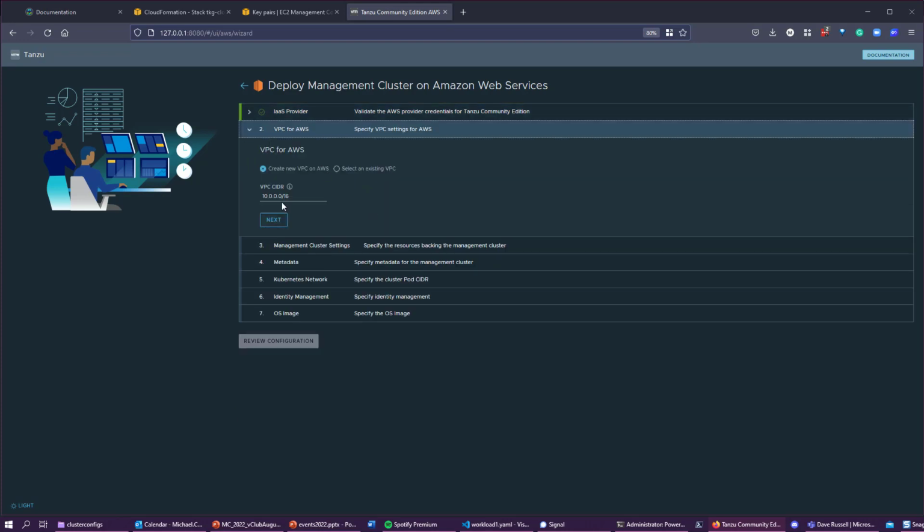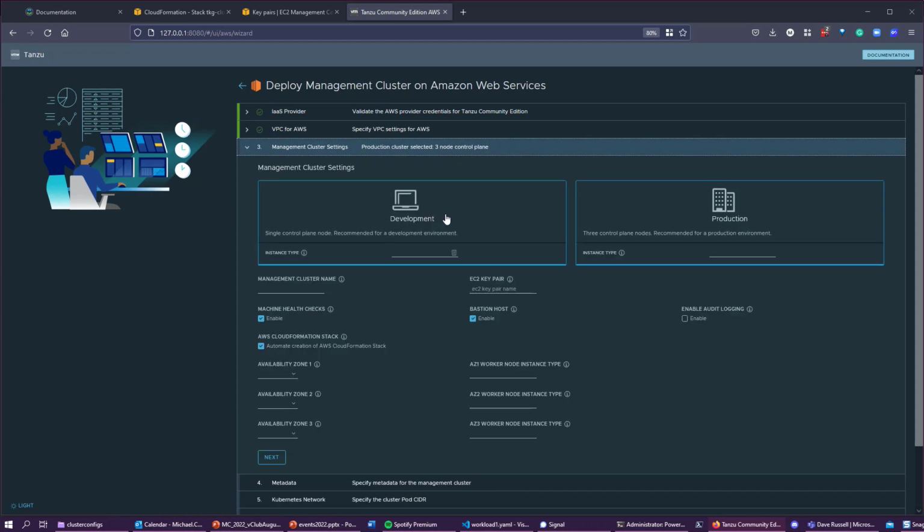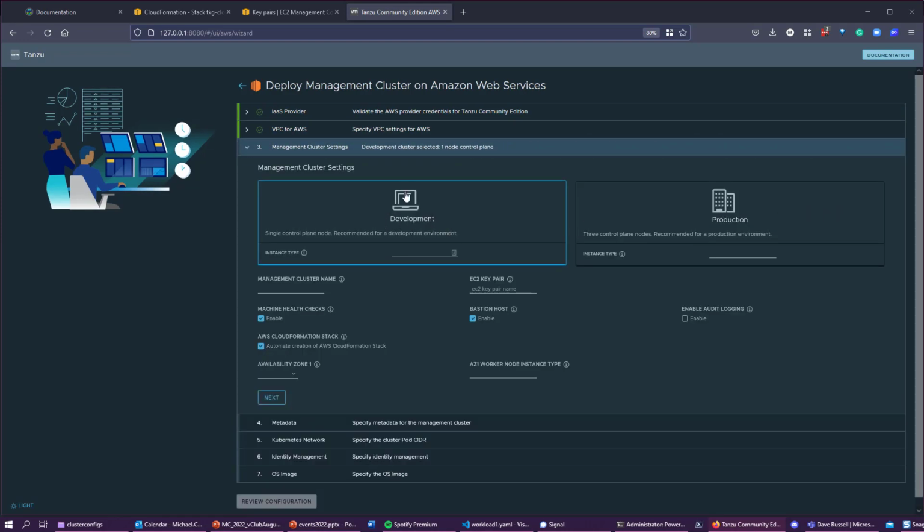Next to that, we're going to create a new VPC on AWS for this. We are actually going to just create a development environment. So with that, let's call it Explore, because I'm going to be using this for a demo later on. Now this is important here.